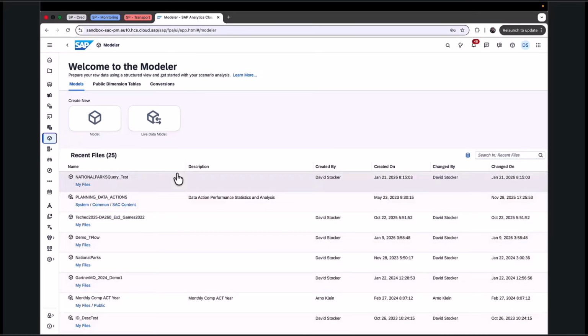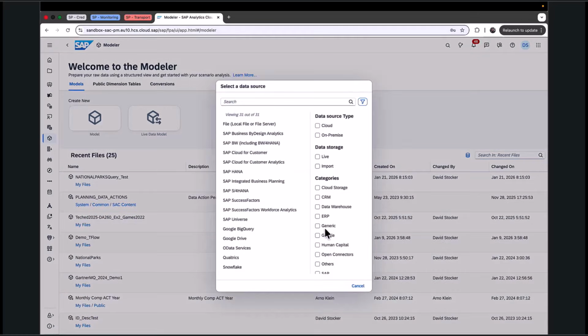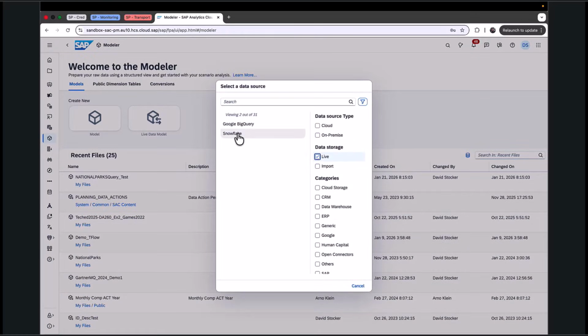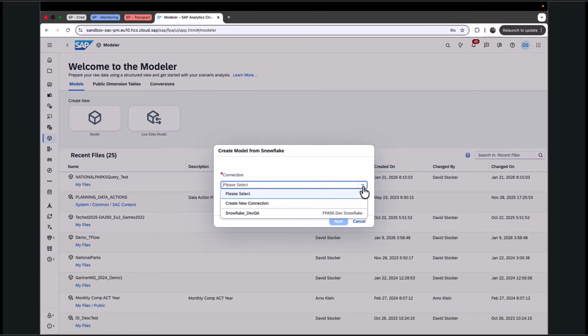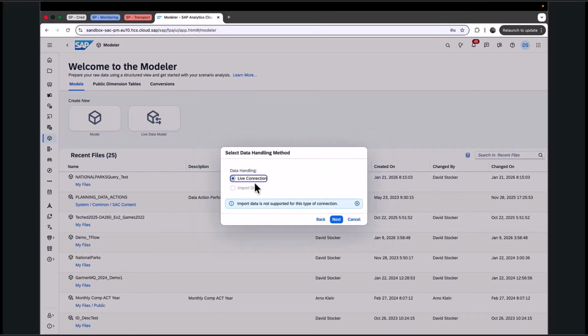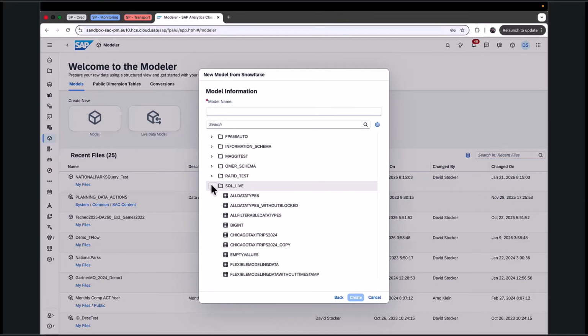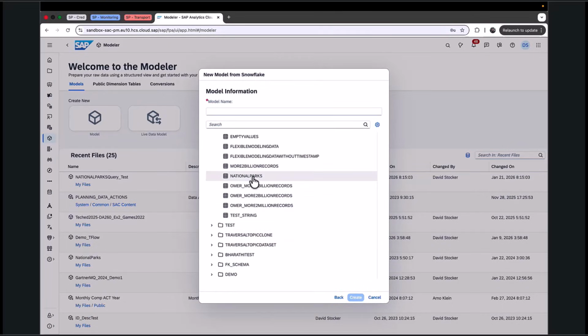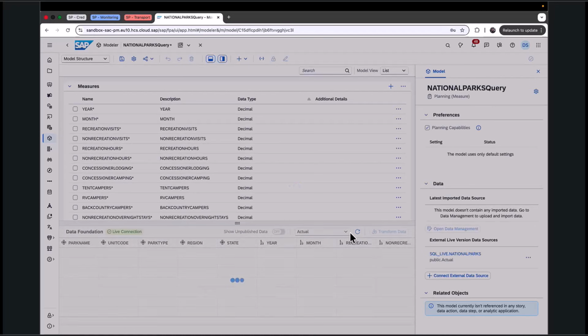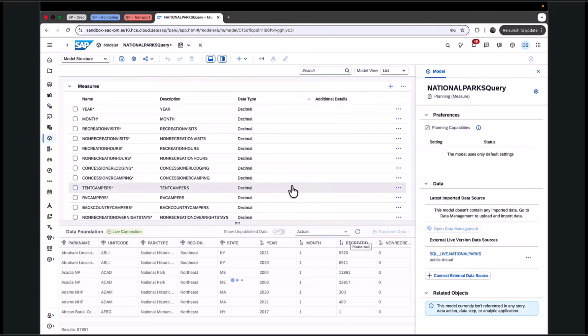Back to the home page and we navigate to the modeler. We use live storage and we can see Snowflake. We select our connection and we can see that this particular connection only supports live data. We can then select the table that we want, and in this case we're going to select the national parks data, and then I click create and we can save the new model. We now have an external version connected directly to Snowflake.